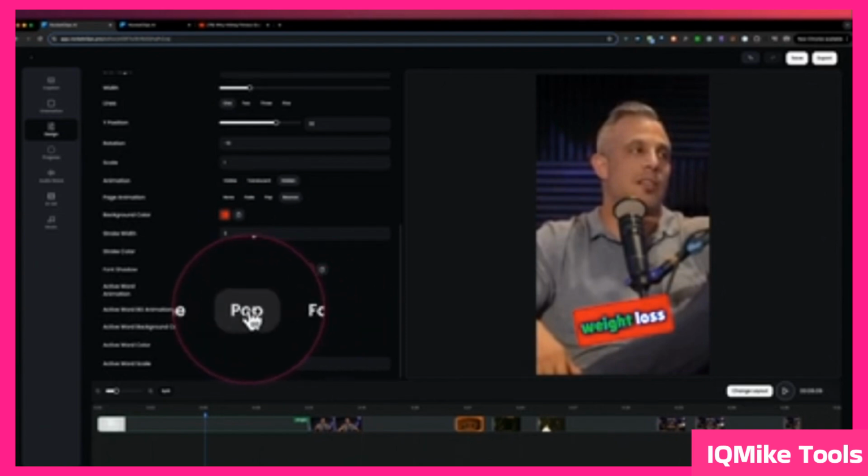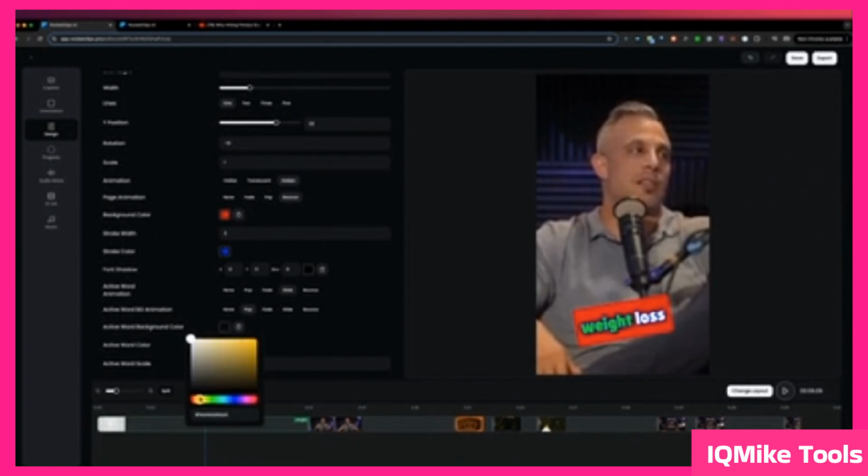So let's set this to pop. And also the active word background color can be changed. So let's put this to yellow. So as you can see, there are so many possibilities to configure your captions. Active words can be changed as well, but in this case we keep that white. And the active word scale, we can also make this bigger. And let's play the video again.